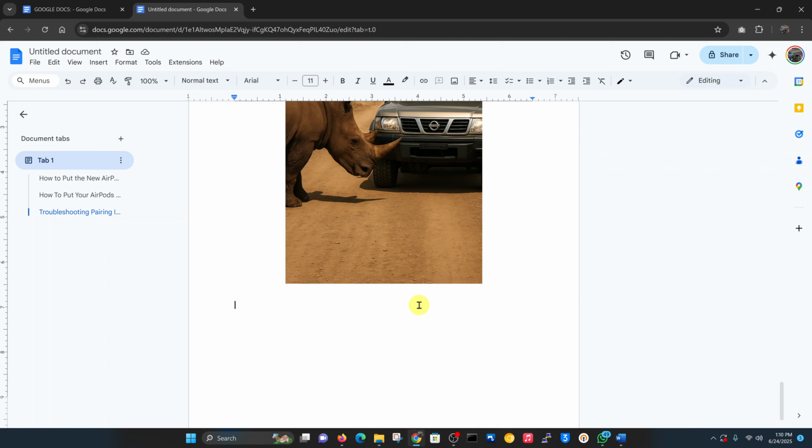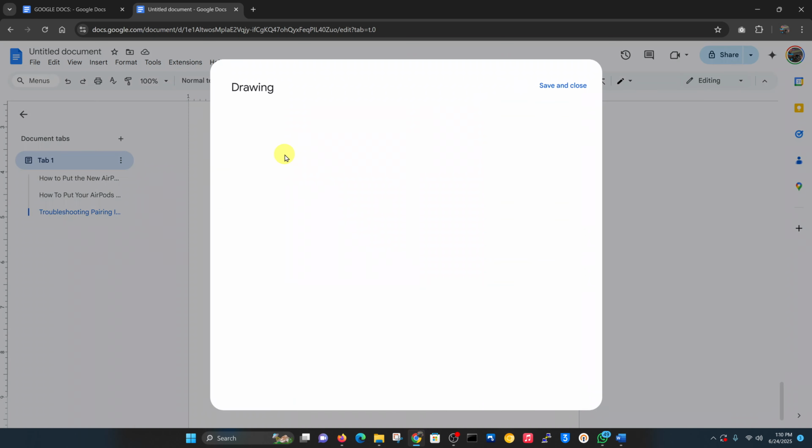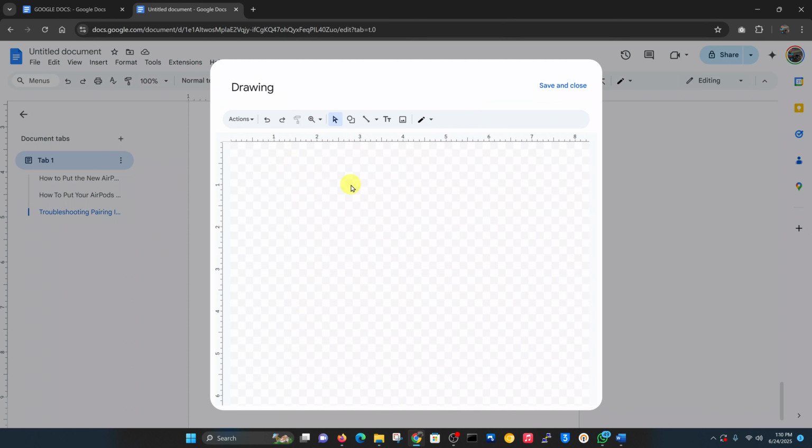Now, after that, you can now put your cursor right below that image, and then now you can go to the insert menu and then drawing and then new. So this is where you have your new drawing.